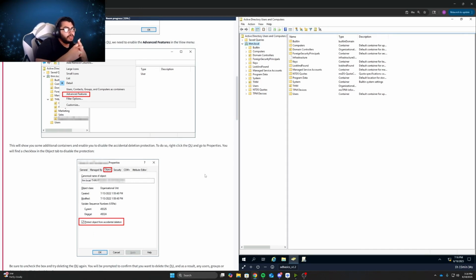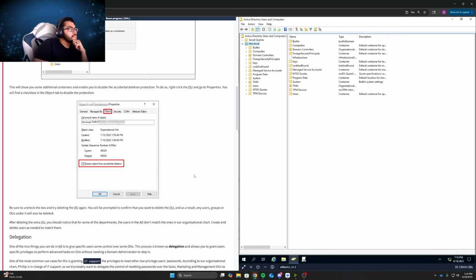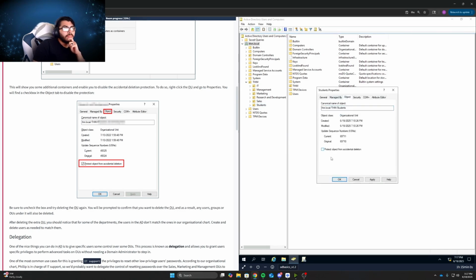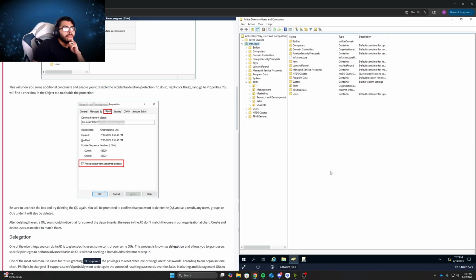To do so, right click on the organizational unit, go to properties, and you will find a checkbox in the object tab to disable protection. Be sure to uncheck the box, try deleting the OU again, and you'll be prompted to confirm that you want to delete the OU. So let's see. Okay, so then let's try now. It's deleted.